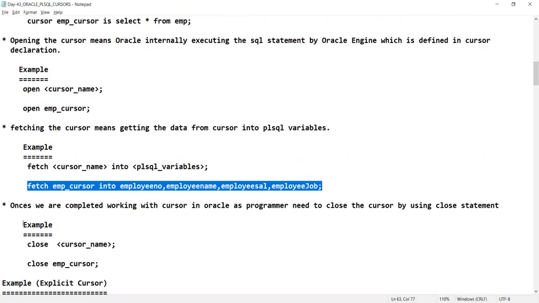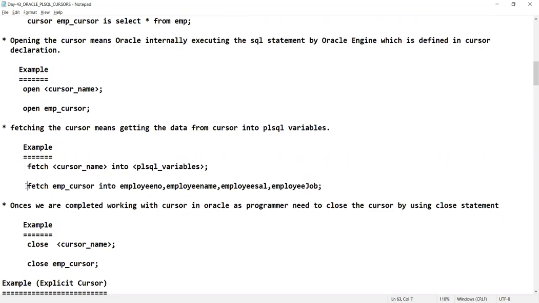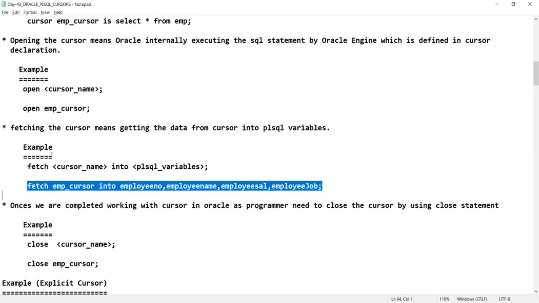Then once the fetch is done, what do you need to do, sir? You need to close the cursor. Once you are done with the fetch process, you need to close the cursor. Yes. These are the 4 basic steps of a cursor in Oracle, sir.